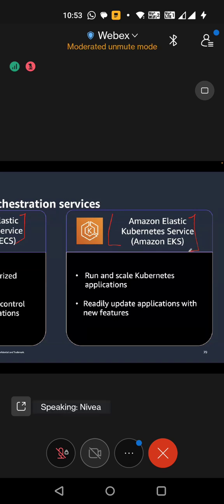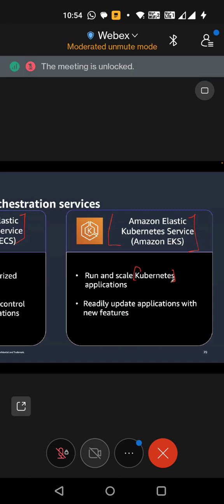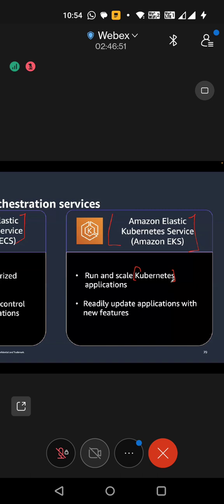Now the difference is, people who have used containers might be familiar with this term called Kubernetes. It is an open source container orchestration platform. And if you want to support Kubernetes on AWS, if you want to use the same features on AWS, then you will go with the second option, which is called EKS, or Elastic Kubernetes Service. So these are the two orchestration options that you have.